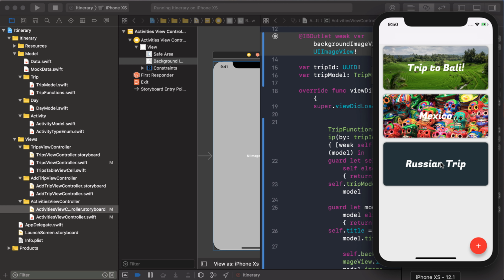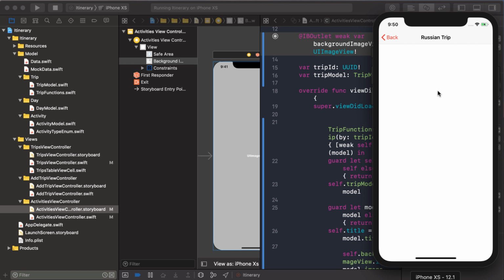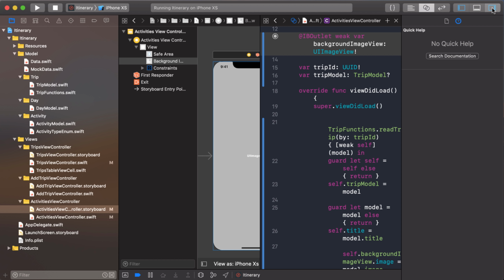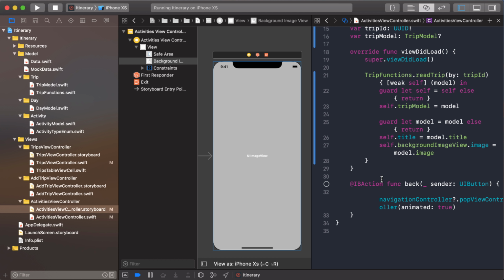Oh, that's funny. And so when we come to Russian trip, no error was thrown because there was no image. So we handled that fine. And everything's working fine there. Okay, good. So what's next? Well, we want to add a table view. We want to show that data, right? We want to show those section headers, and we want to show the activities inside of those days. So let's work on that.